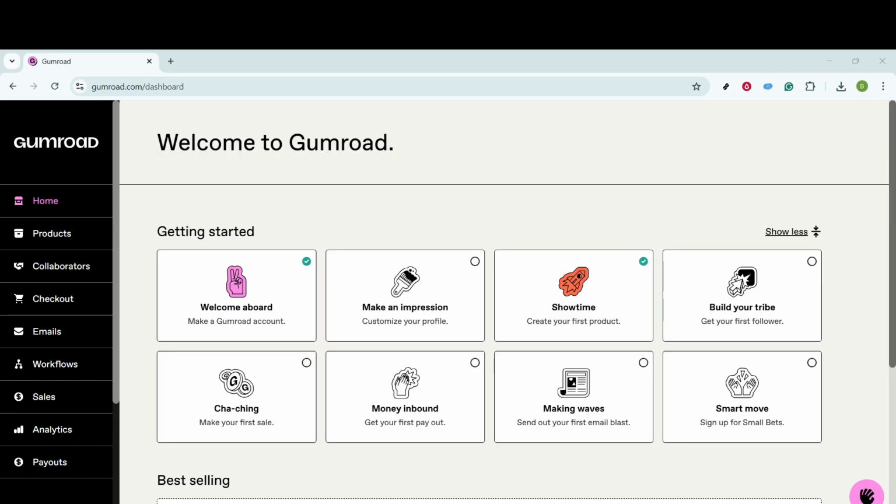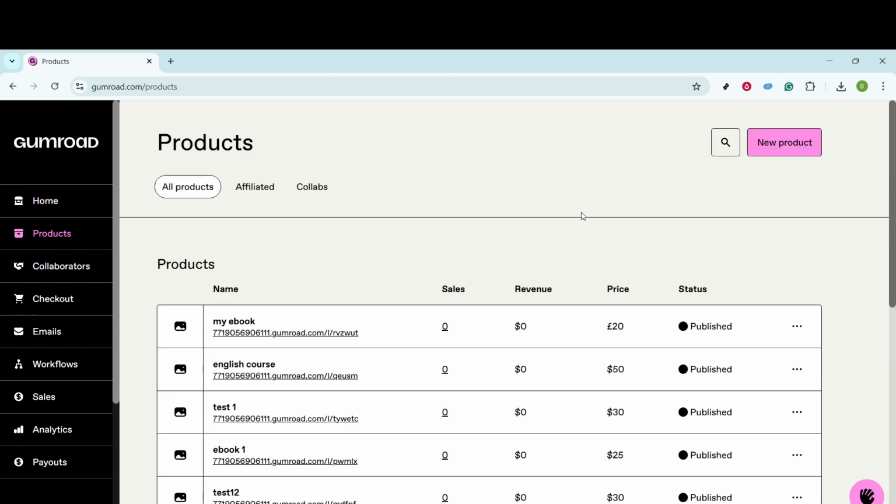First things first, make sure you're logged into your Gumroad account. Once you're logged in, direct your gaze toward the top of the page where you'll see an option labeled Products. This is your starting point for adding anything new to Gumroad, including memberships. From this section, you're going to see an option to create a new product. Go ahead and click on that option.